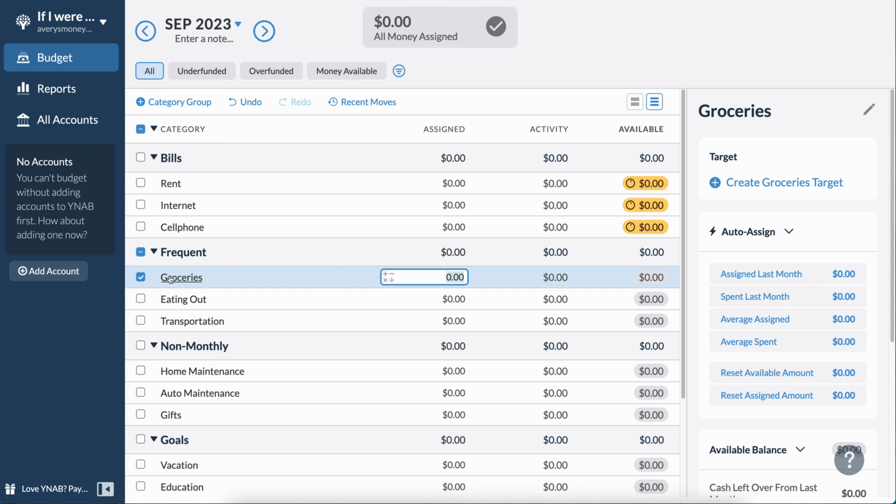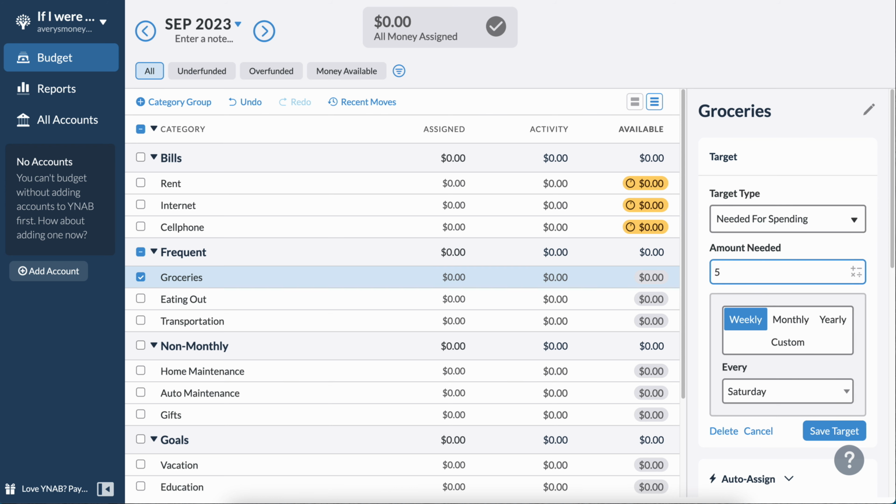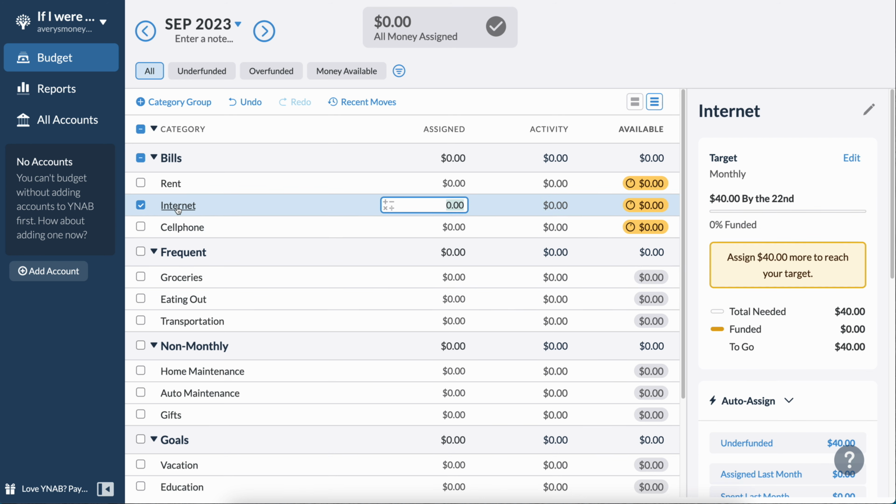So my groceries, I'm probably thinking about $40 or $50 a week. So let's go high. I'm going to set this to monthly. Make sure this is right.